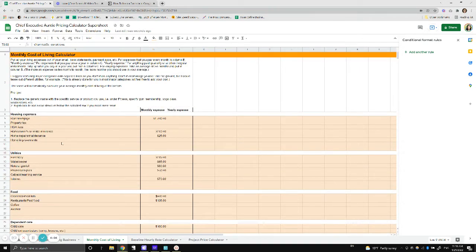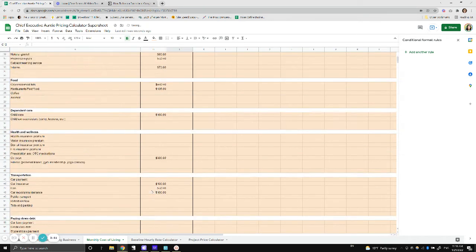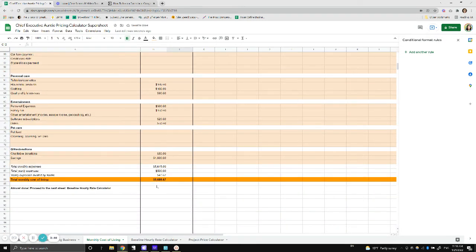I've put in some sample categories on here. Again, feel free to put your own categories in here. Pay $500 a year for new furniture, etc. So that'll take it into a monthly cost of living. So you'll take your annual expenses and divide it by 12 to get a monthly sort of prorated amount.